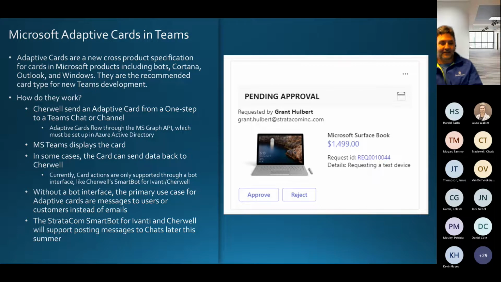In order to use Graph, you've got to have an application set up in Azure, and Cherwell's got a great white paper on how to do that. We can send that to you if you want. Just request it from Laura, and we can send that over. You can get it from Cherwell's site, but with all the security that you need. So we send it from OneStep in Cherwell, and then Teams displays the card.